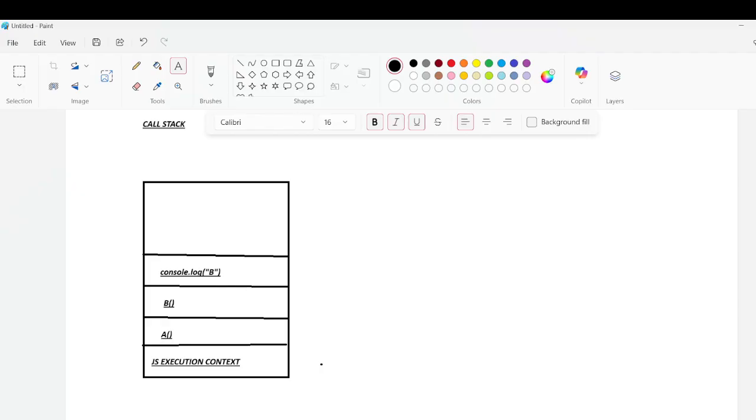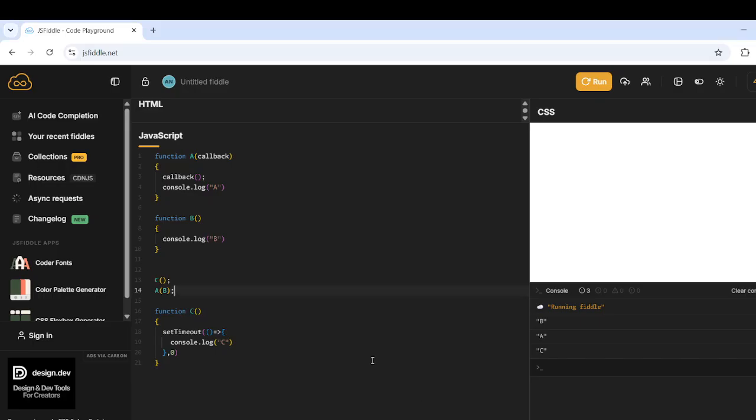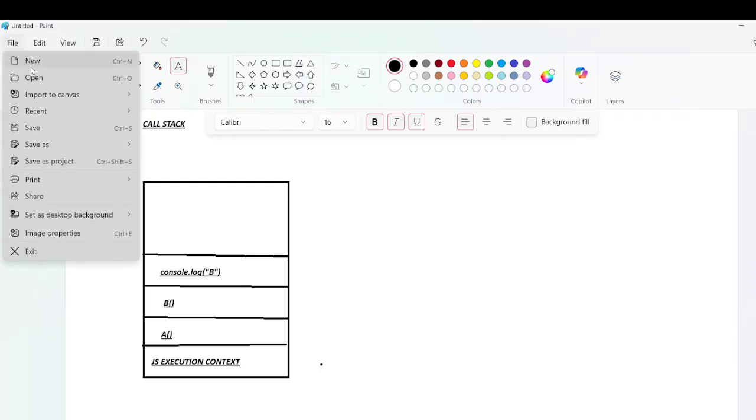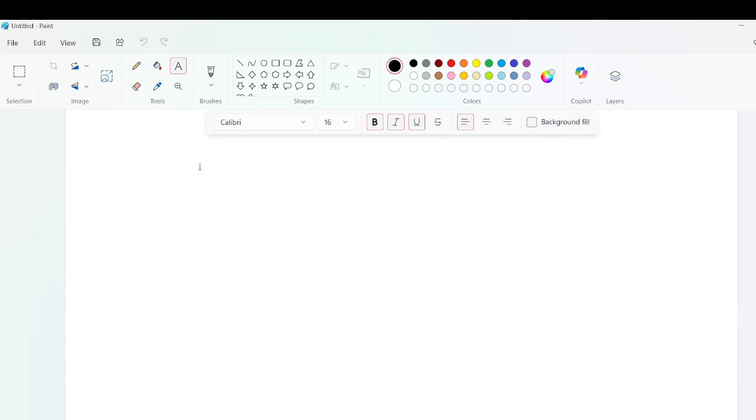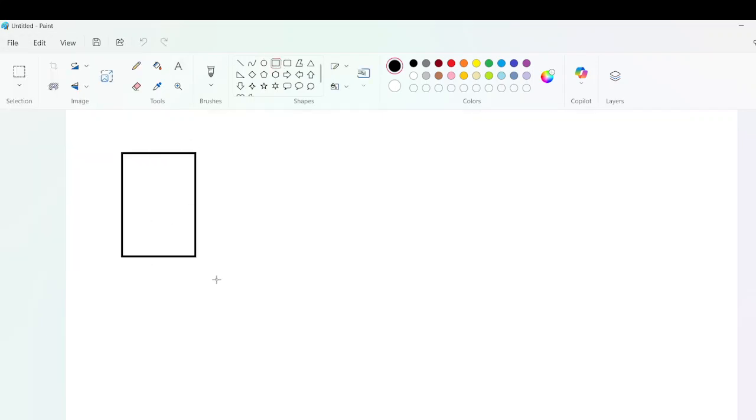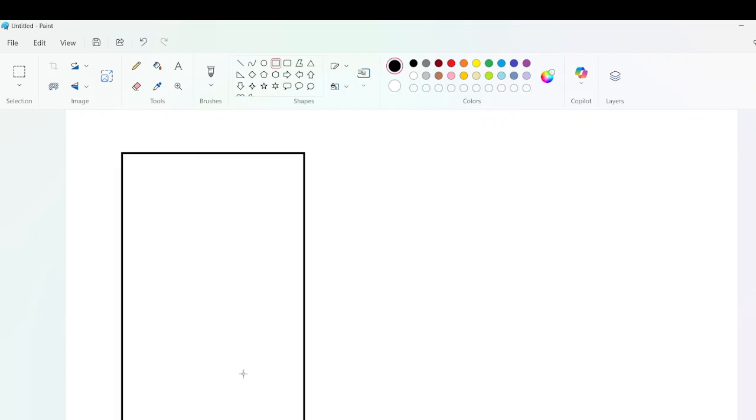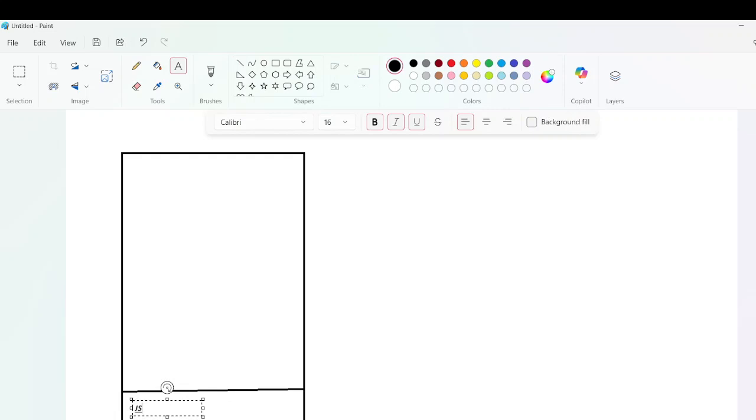Just a small correction: as we were executing function C first here, it needs to be pushed into the call stack first. Let me draw it again, and I'll show you in more detail. As I said, first the JS execution context will be pushed into it. We can call it the global execution context.